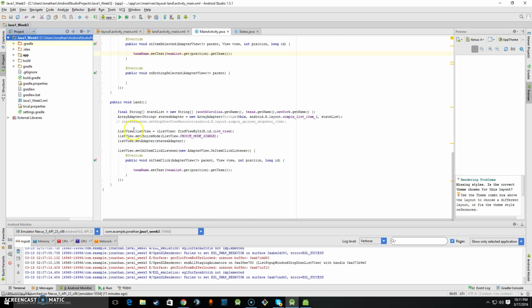And basically the same thing here for my list view. When you select the column or the row, it does the same thing and gets the index and passes it as an index for the team list array list and gives you the team name you need.